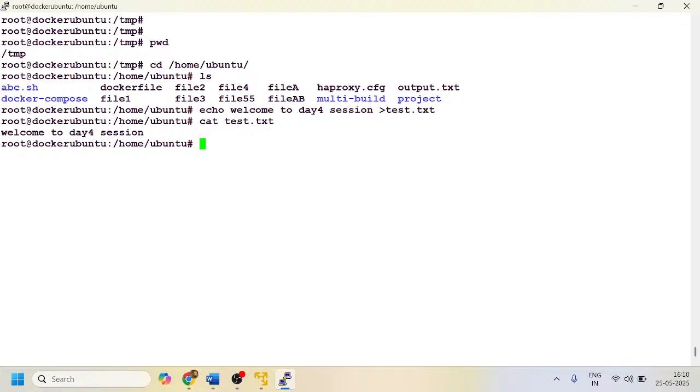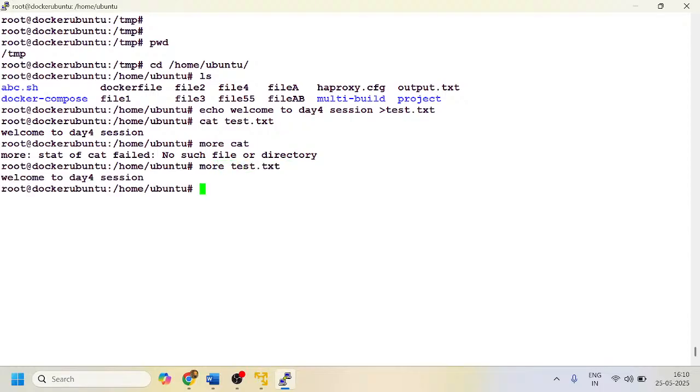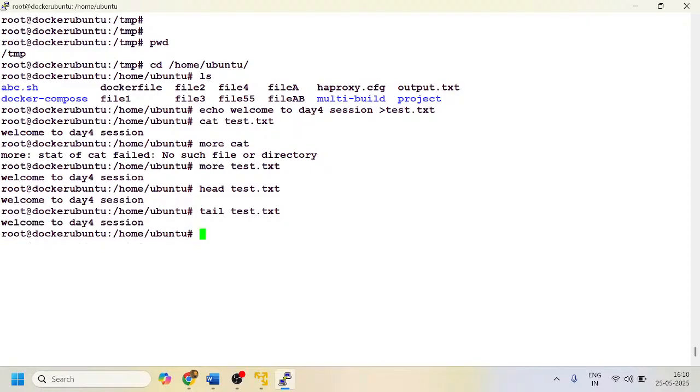There are other commands with the help of which we can read files, like the more command. Remember? Sorry, more, then the file name. See, if you do head, what does the head command do? This also helps to read files, but it will read the first 10 lines. Since we have only one line, it is going to read one line only. There's also a command called tail. This also helps to read your file. There are many ways to read files in Linux.